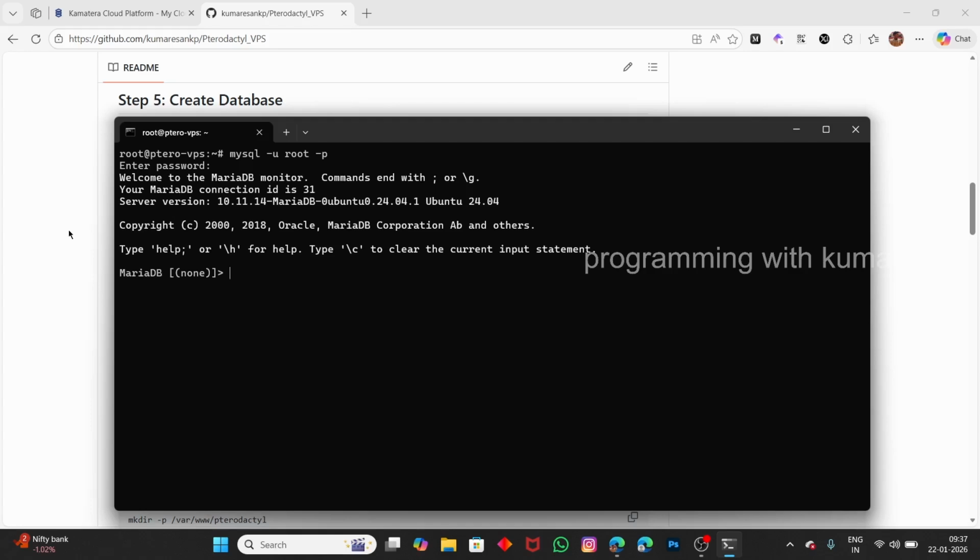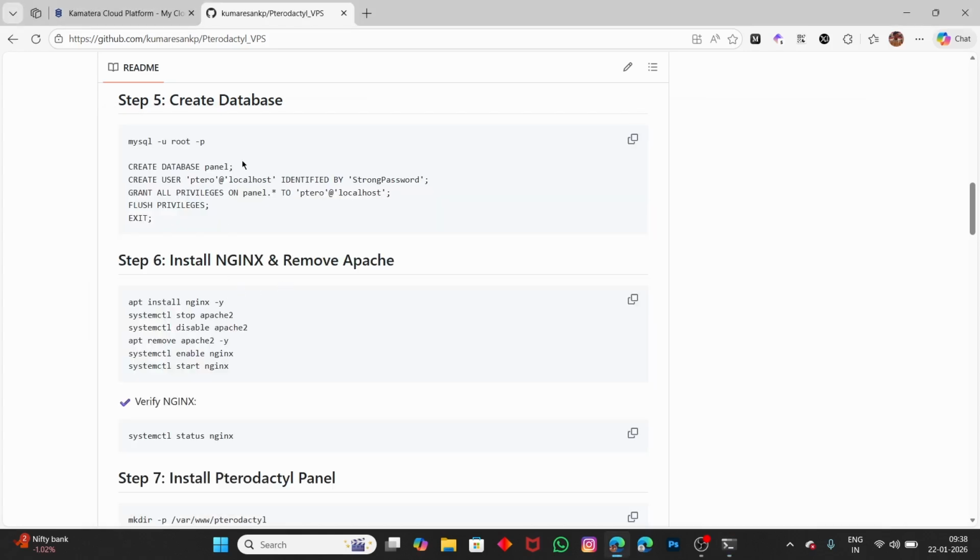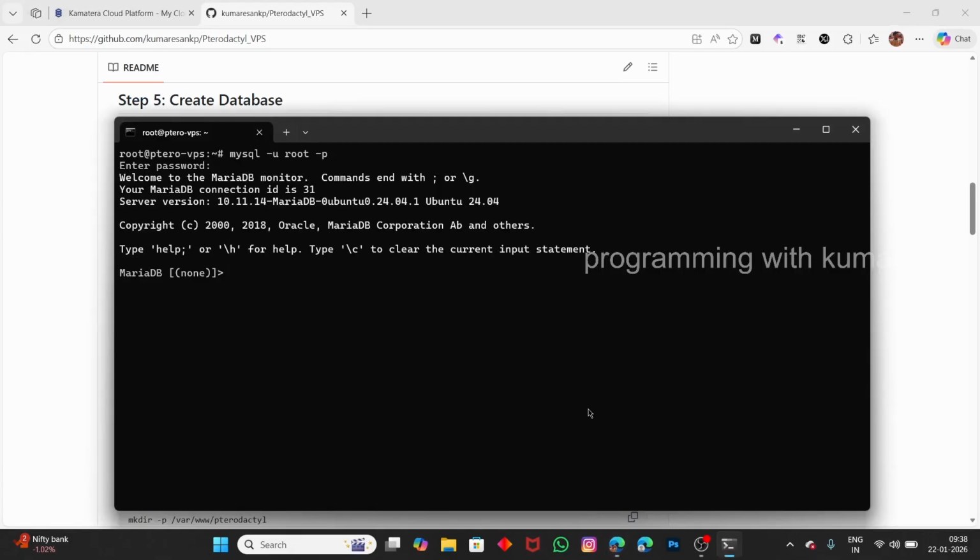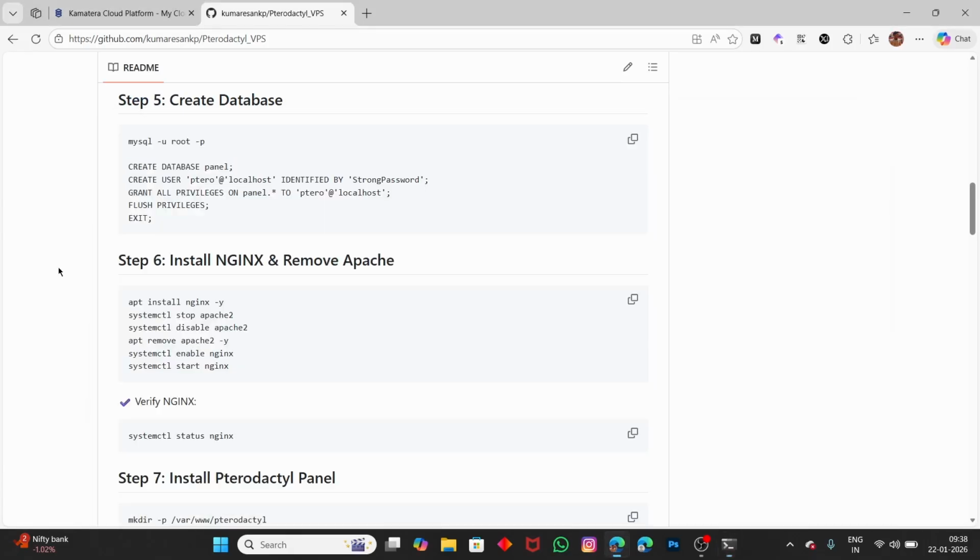What I will do is I will create a database called the panel. So for that, let me copy this command and paste it here. Now the database has been successfully created. Then we can create a user.